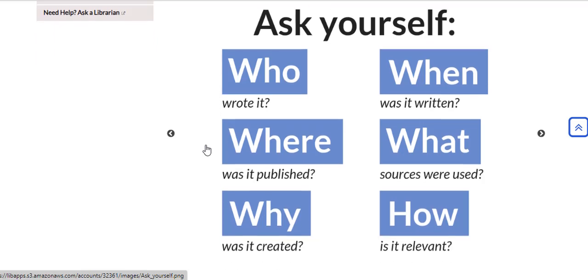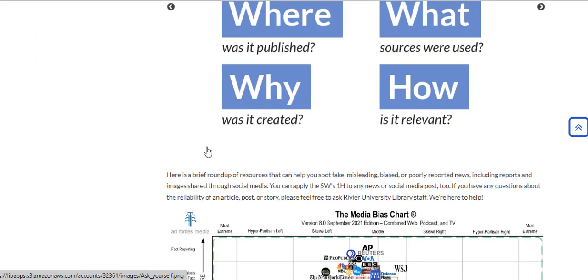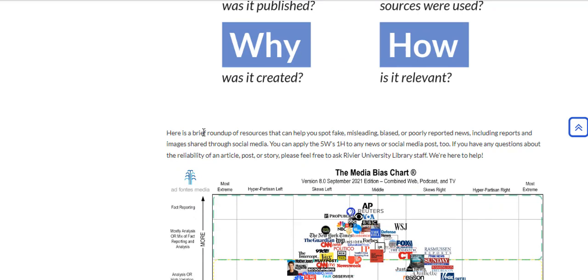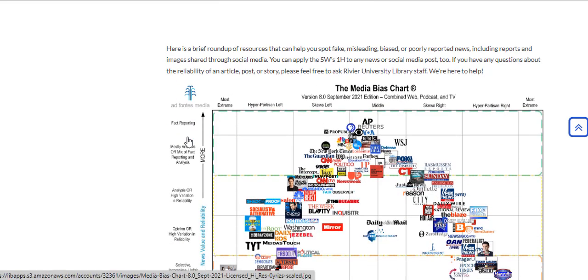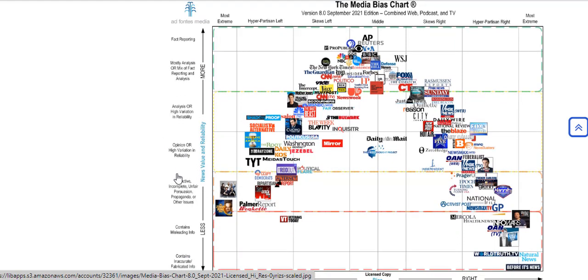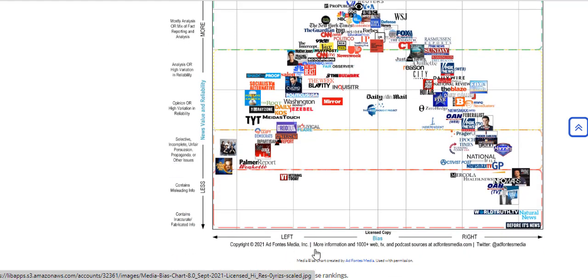On this page, you will also find this great media bias chart, which is an excellent way to quickly see where news outlets stand in terms of reliability, as seen here on the vertical y-axis, and bias, as seen here on the horizontal x-axis. With these issues of reliability and bias so prominent in the current state of our media, it is important that you think critically about where you get your information to ensure that you don't let fake, misleading, biased, or poorly reported information creep into your own research.